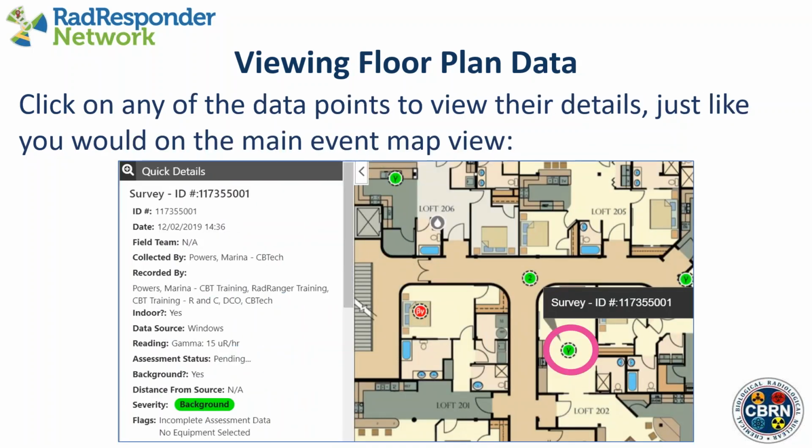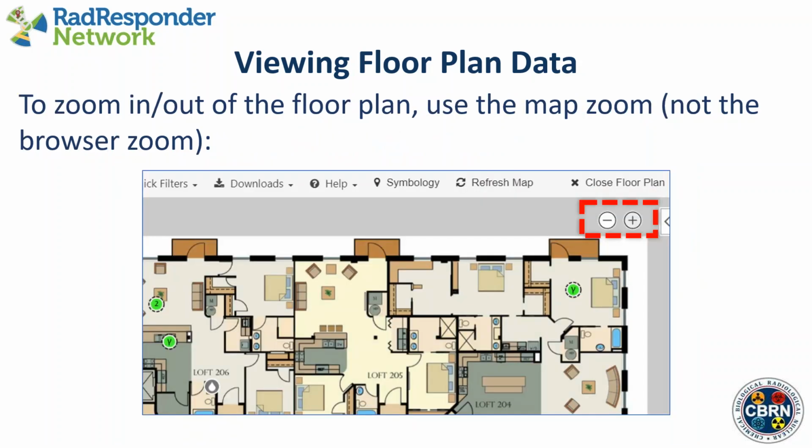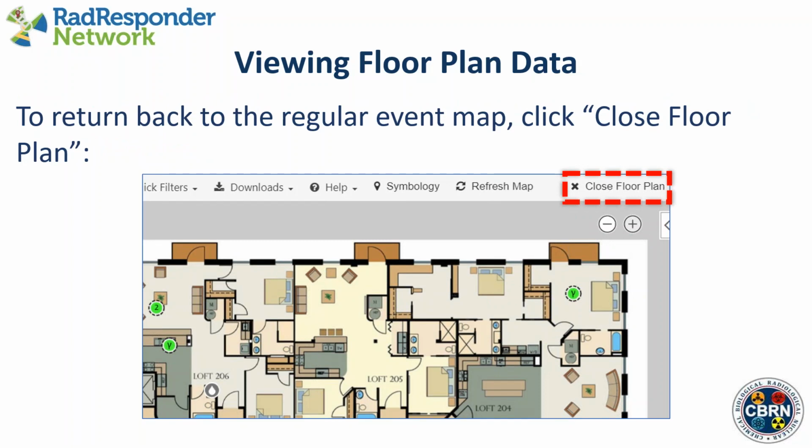So you can click on any of these data points to view their details, just like you would on the main event map view. All the viewing, all the thresholds, all the details for each record, they work the same exact way as on your regular map view that you're accustomed to. You can zoom in and out on your floor plan. You've got some buttons in the upper right corner as well that will let you do that. When you are done viewing data for this particular floor plan, you've got the close floor plan option in the upper right corner. So I can just click that, and it's going to return.